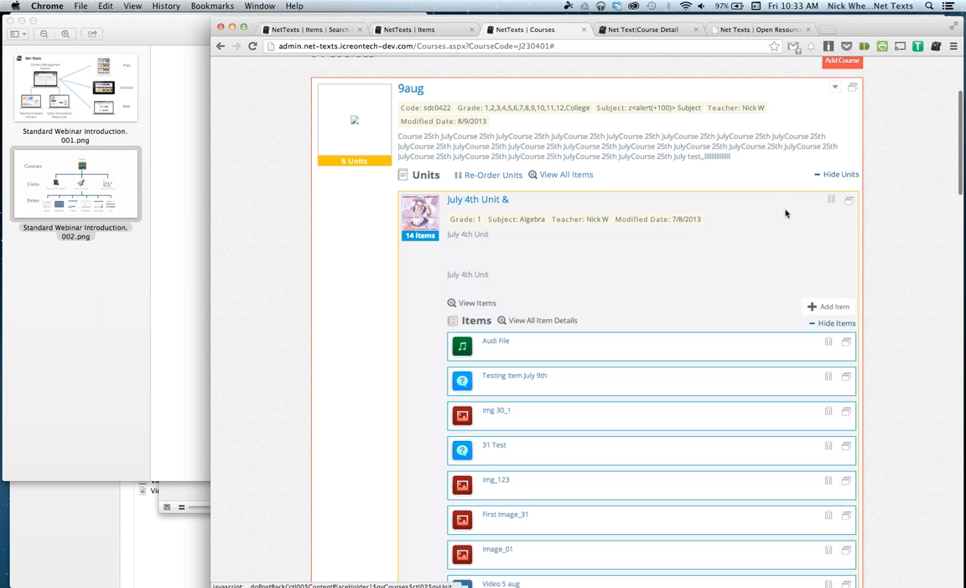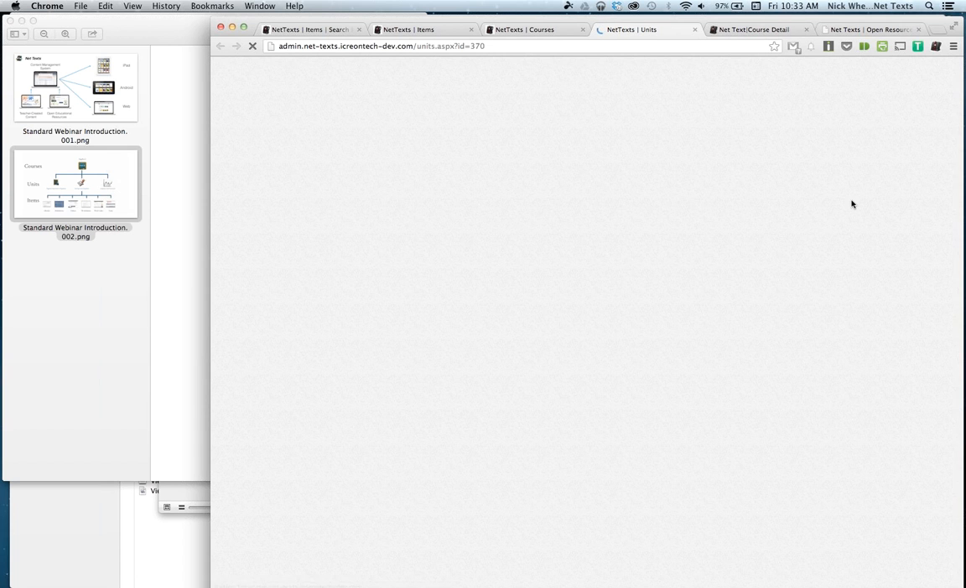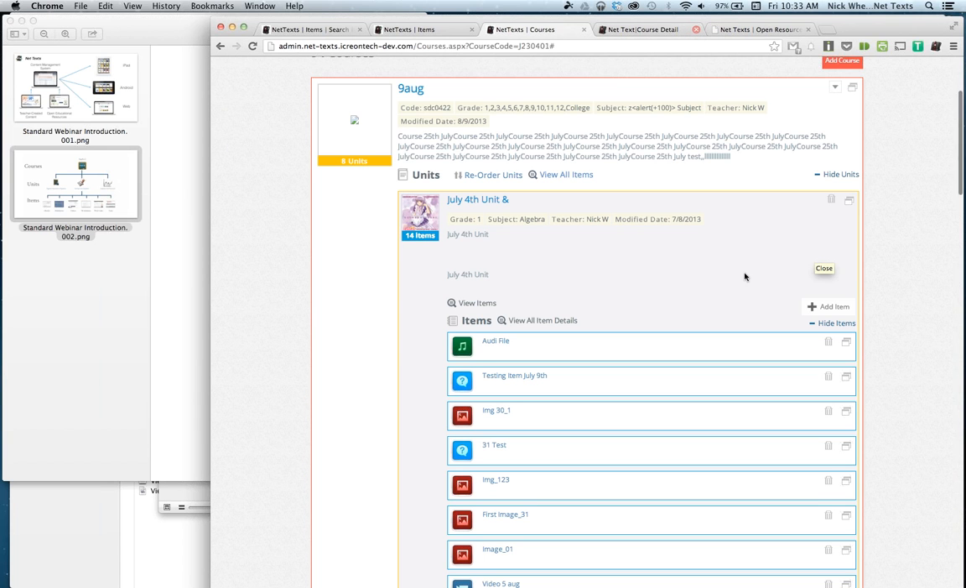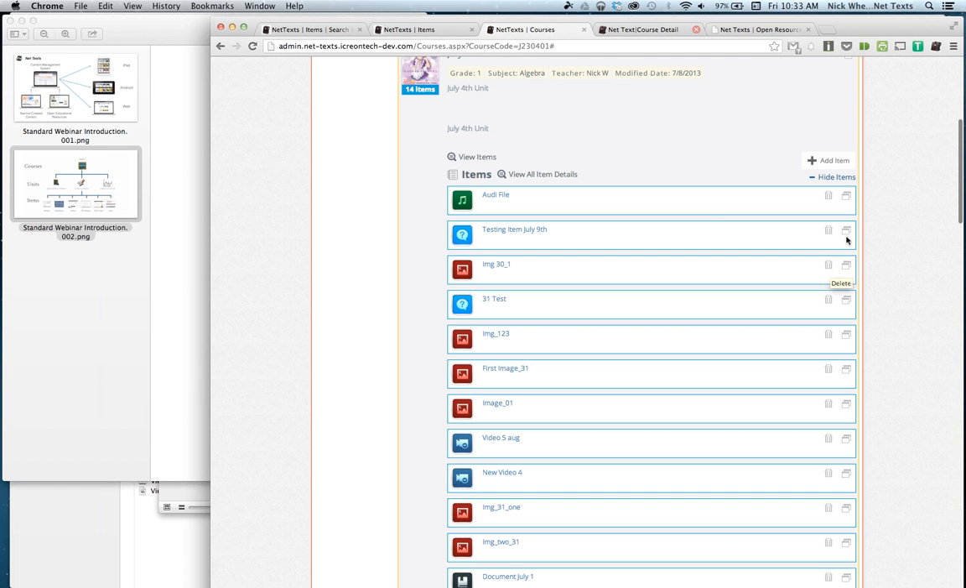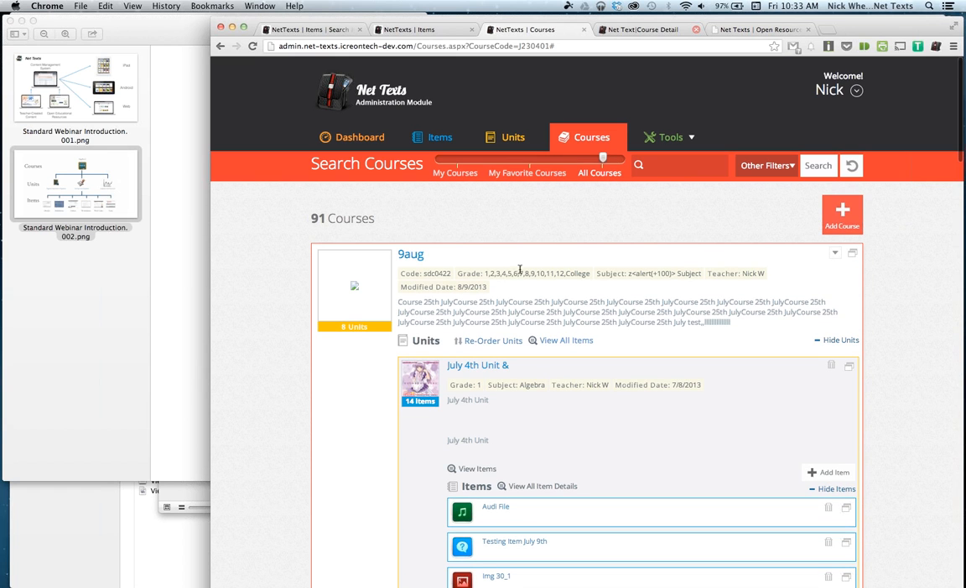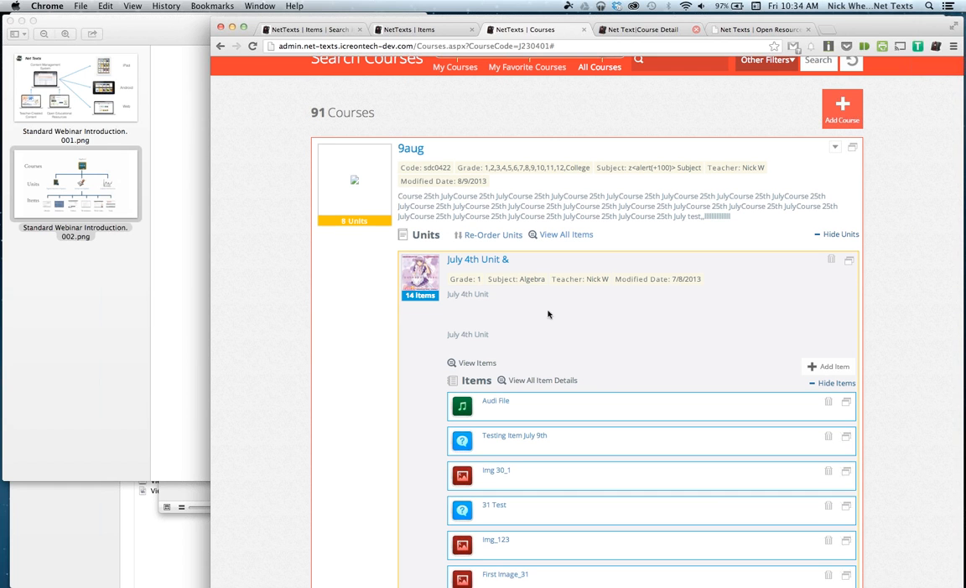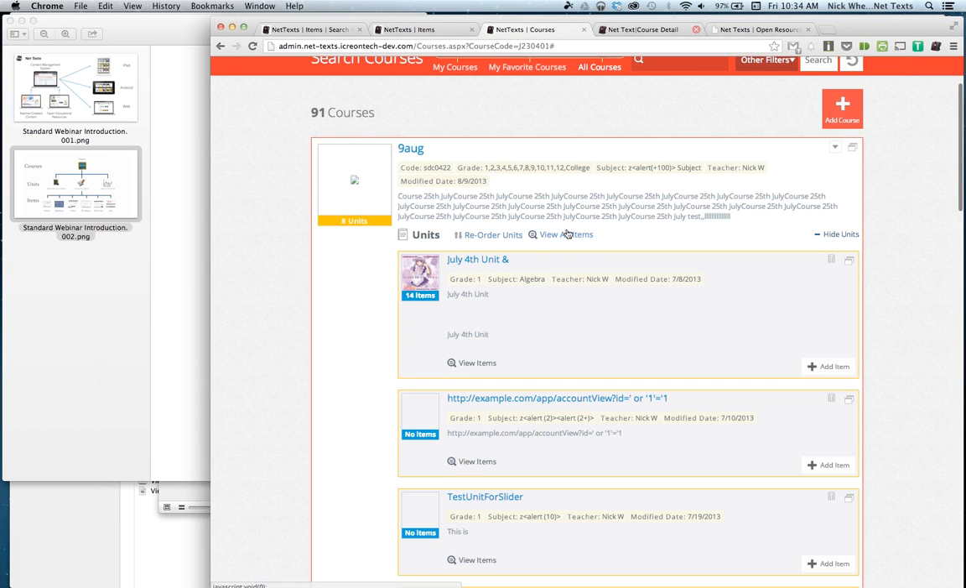But if I want to use just a unit, I can use the open in a new window function to open just this unit. Then I can copy that unit, or add that actual unit to my course. And I can do the same thing with all the items that are in each unit. So this allows you to find any course that's on NetText and utilize any of the content in that course in your own course, and to find related materials that you can use in your course.